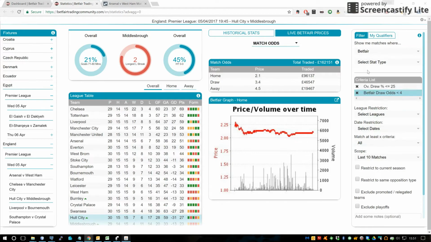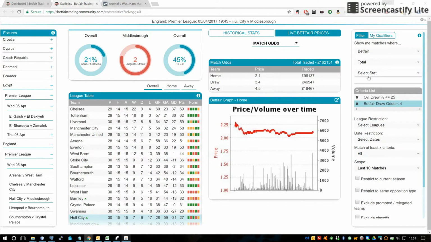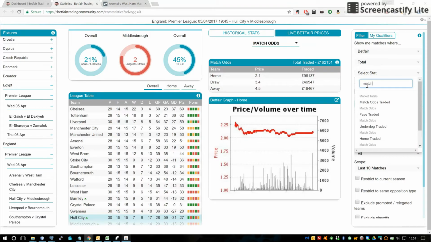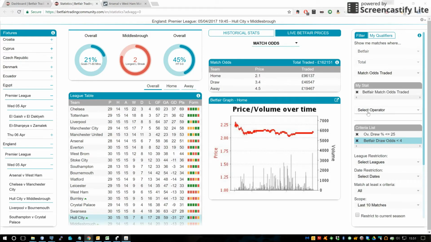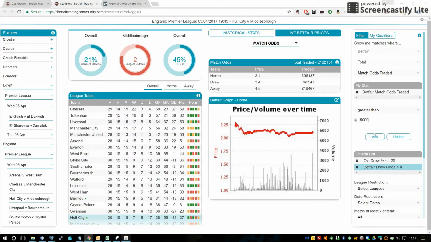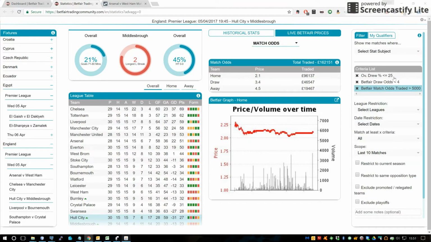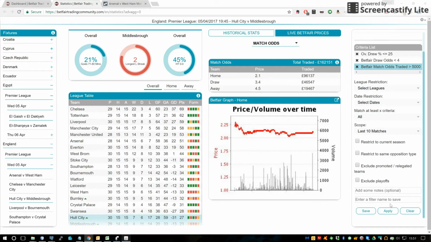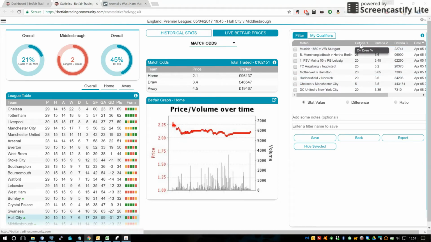Let's also add in a minimum traded amount on the match odds market as well. Let's say 5,000, because we're not really interested in low liquidity matches because it might be harder to get matched in play or whatever, or might not even be going in play for that matter. Okay, so there we go. We'll get a few results here.